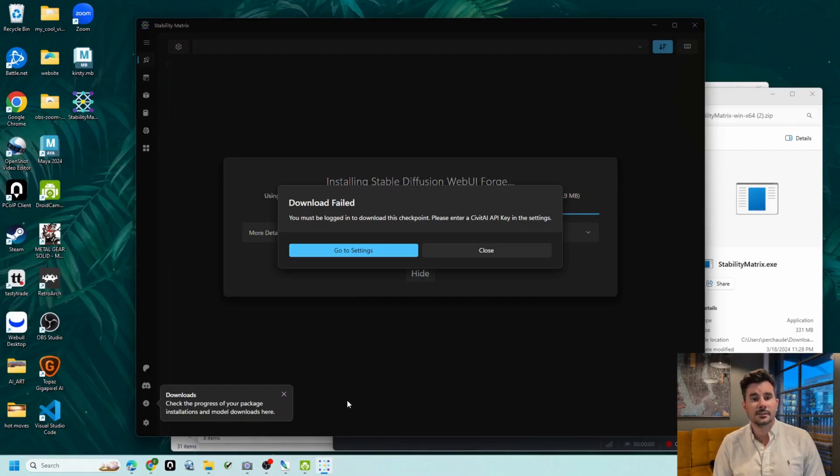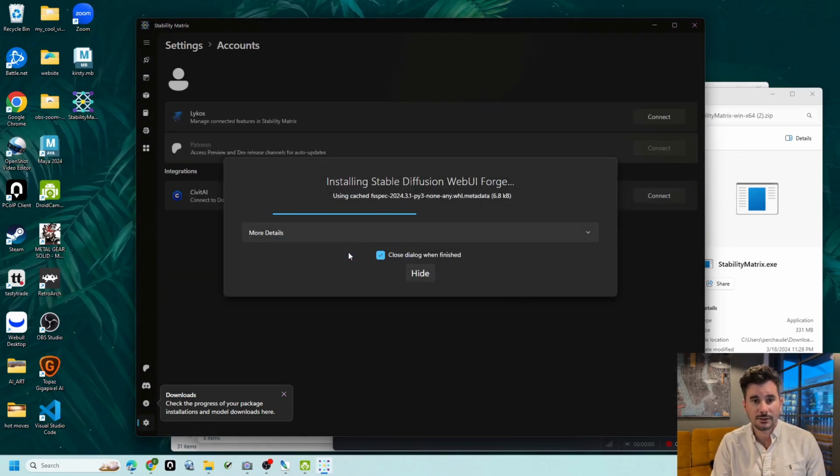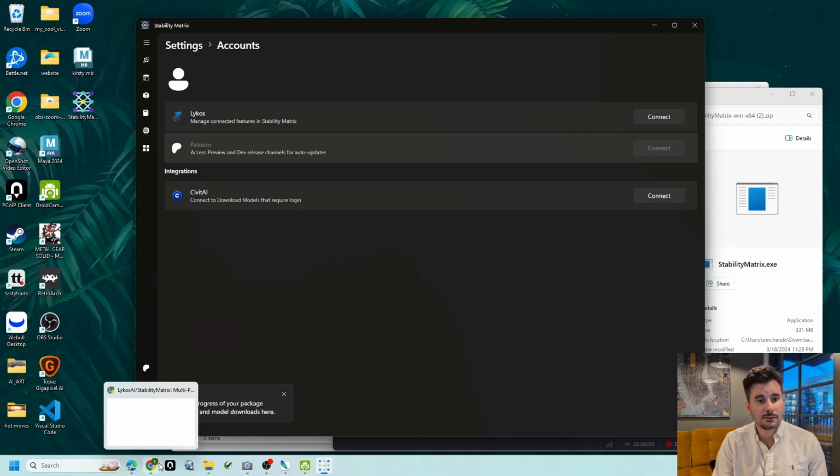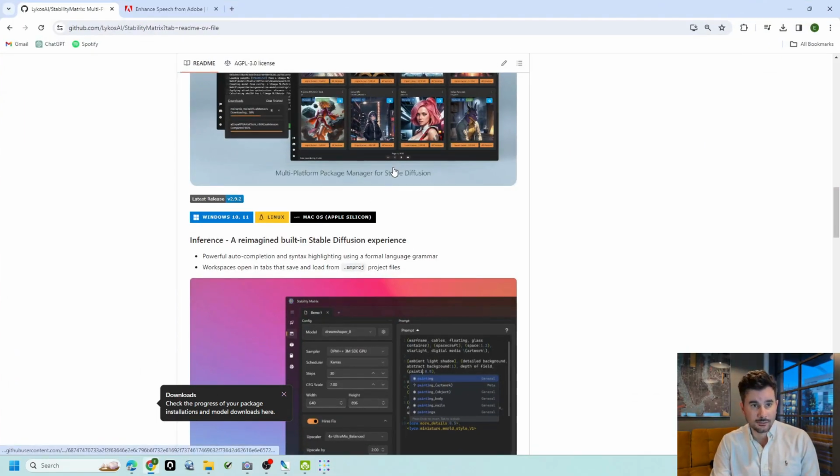The reason why the download is failing is the installer is trying to communicate with Civit AI to download the model that we've just chosen. But to be able to do that, we need a Civit AI API key. So we're going to do that together. Go to settings, and I will hide the progress of the downloads here. As you can see here, you've got a little Civit AI integration in the settings account if you're not there by default. So the first thing you're going to want to do is create a Civit AI account.